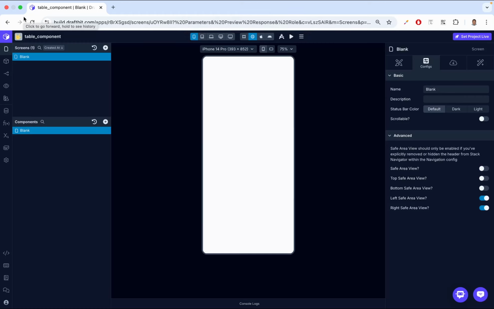In this video, we're diving into the table component. This is a powerful tool for displaying tabular data inside your application. I'll show you how to set up a table, bind it to a data source, and create both rows for your data and a header with column labels. By the end of this video, you'll have a fully functioning table, complete with styled headers and dynamic rows.